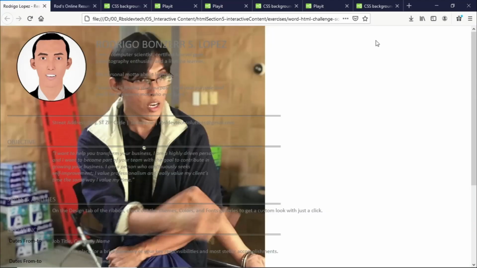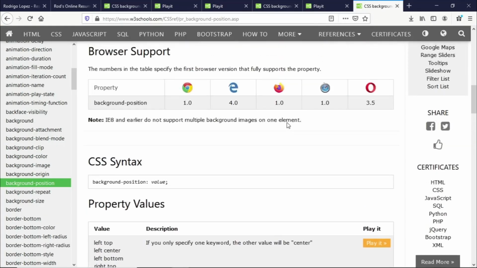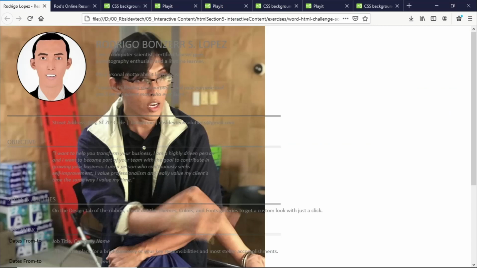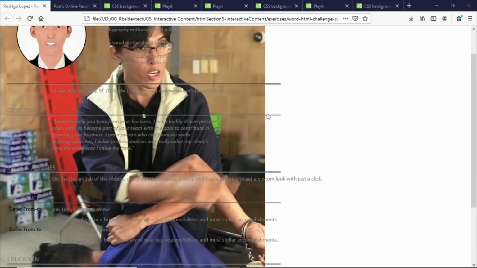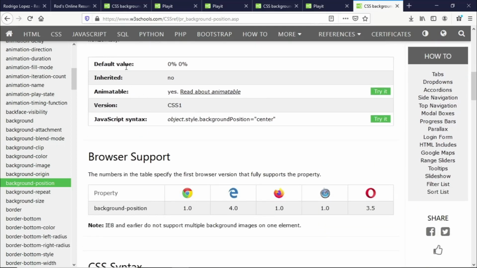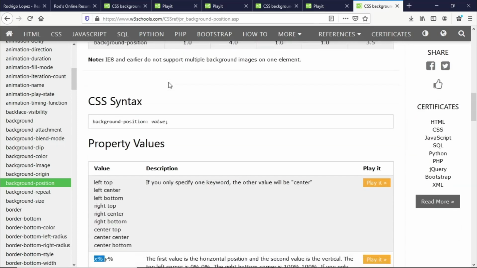So before we do that, let's first go and look at the background position property here. We can see here that it says that the starting position will be set by this property, and by default, the background image is placed at the top left corner of an element and will be repeated both vertically and horizontally. So if you remember, we had our picture from the top left corner, and it was repeated vertically and horizontally. Now, if we go back to our documentation here, we can see that the default value is 0%, 0%. And we have the syntax here.